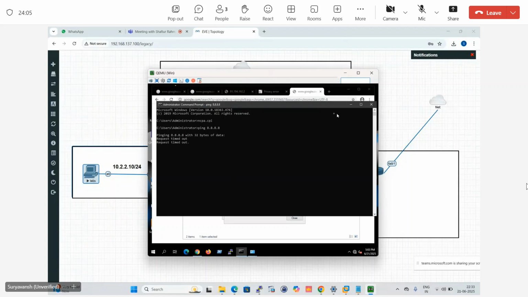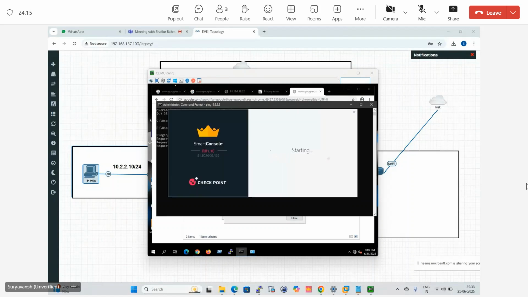Okay, so I think we need to check on the SmartConsole because I built this lab. It has been some time, so let me check, like whether we have the role or not. No problem.